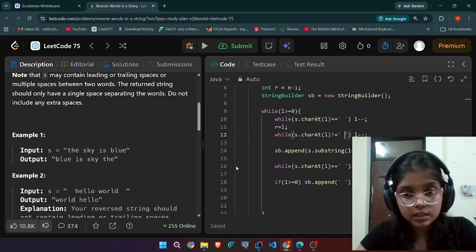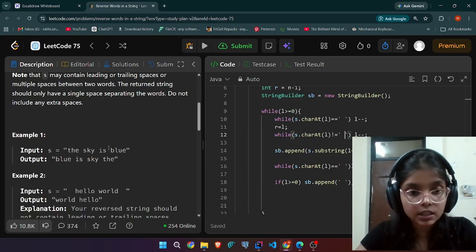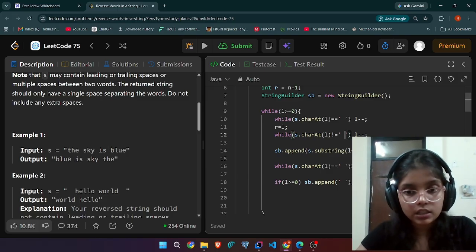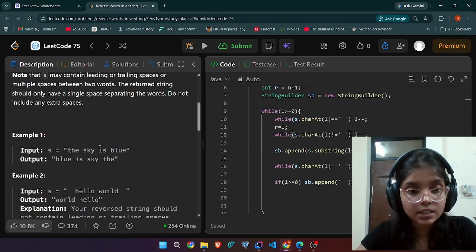I skip this space. So I skip the spaces using this while loop. It could be a single space or multiple spaces, so it handles all types of spaces. And once I reach another string, before passing this string, I need to add a space between them.